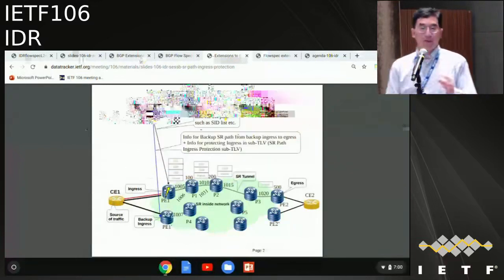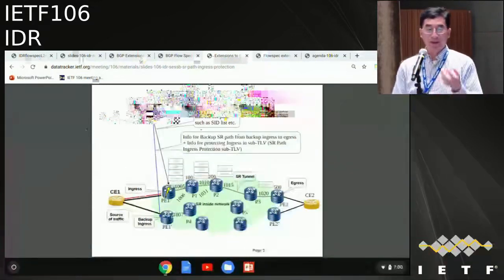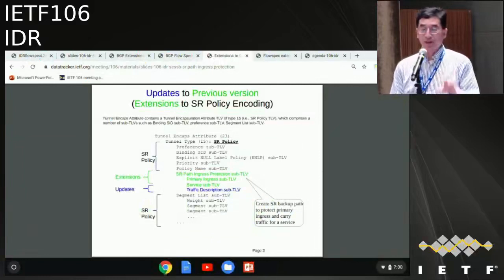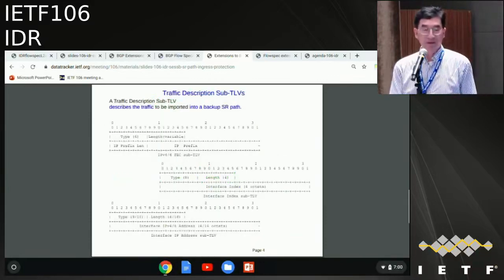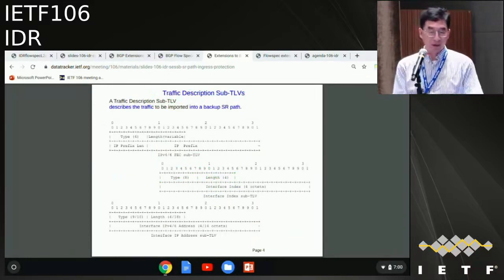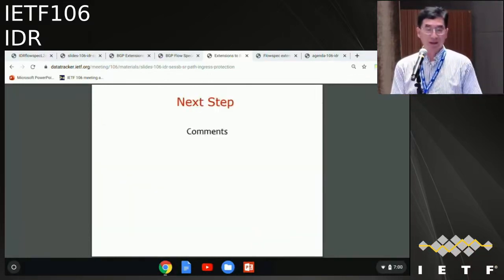So basically, in the previous version, we already talked about this kind of extensions. The extension is very small, and we just add sub-TLVs. This sub-TLV contains information for the protections. And then in this version, we made a little bit of change, adding more description, a sub-TLV which describes the traffic that the backup path will transport. So this is the sub-TLV details. Yeah, that's all. Any comments?